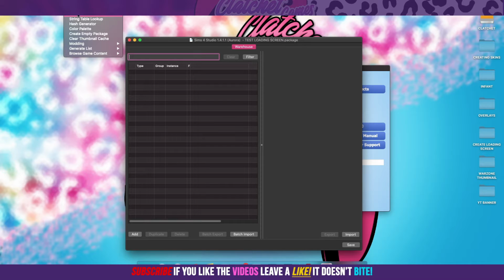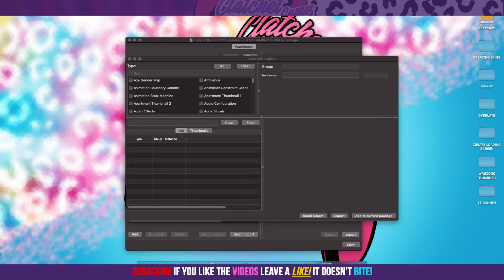Go into game file cruiser, and you will need a code to paste in here where it says instance. I'm going to paste my code in. The code is 432D1D2ADD FFC6D8. I will repeat it again. It is 432D1D2ADD FFC6D8. I will put it in the description. After that, click all.